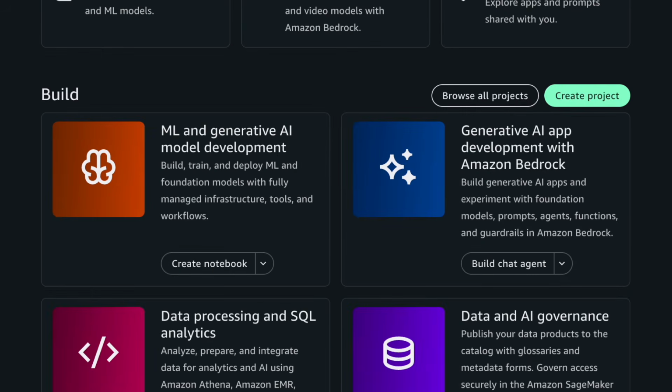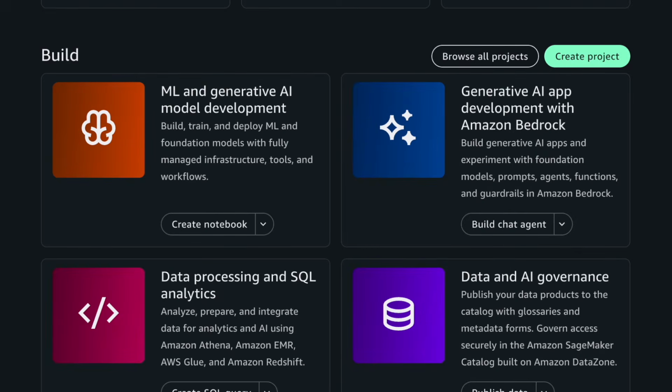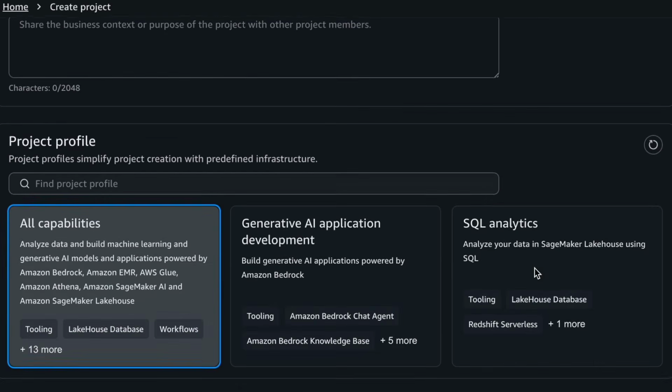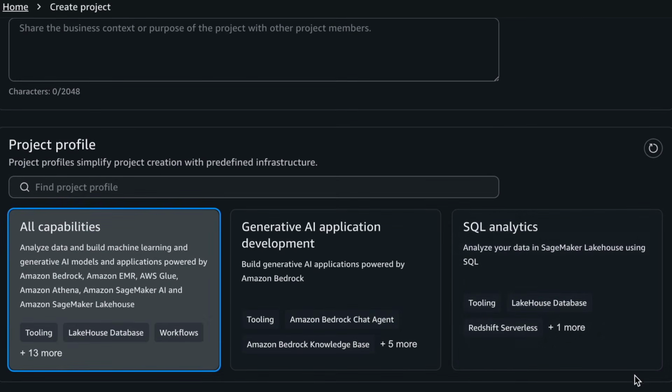In the Open Unified Studio, click on Machine Learning and Generative AI Model Development. In the project name and description, write SageMaker Project. Then, scroll down and select all capabilities to enable SageMaker's full range of features. This will give you the ability to analyze data and build machine learning models.